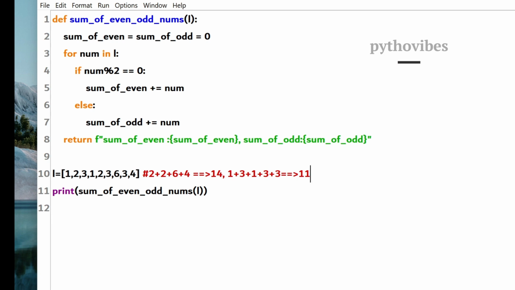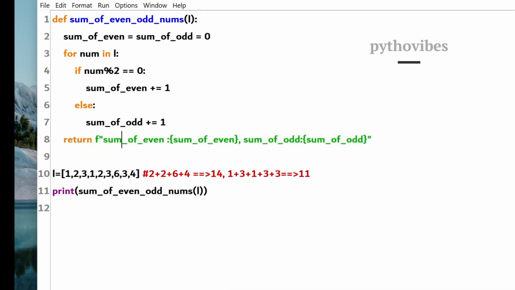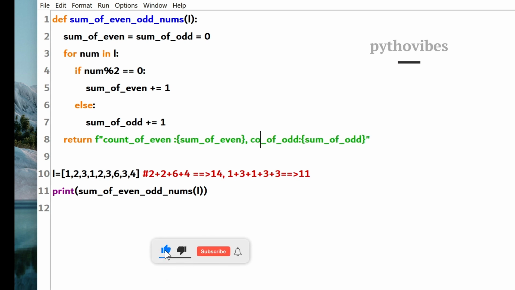This can only be used for the sum of the numbers. If they ask you for the count of numbers, then you can just count each as 1 so that you will have how many even numbers. You have 4 even numbers and 5 odd numbers. So instead of sum of even, you can just return count of even and count of odd. So this is how you can check it.